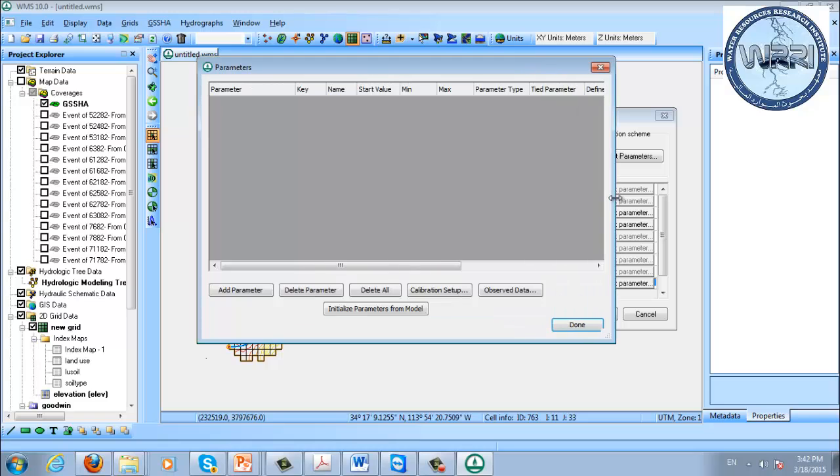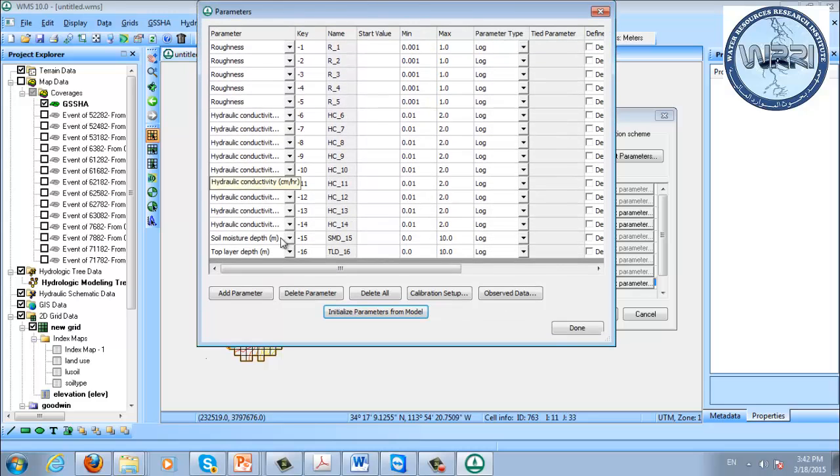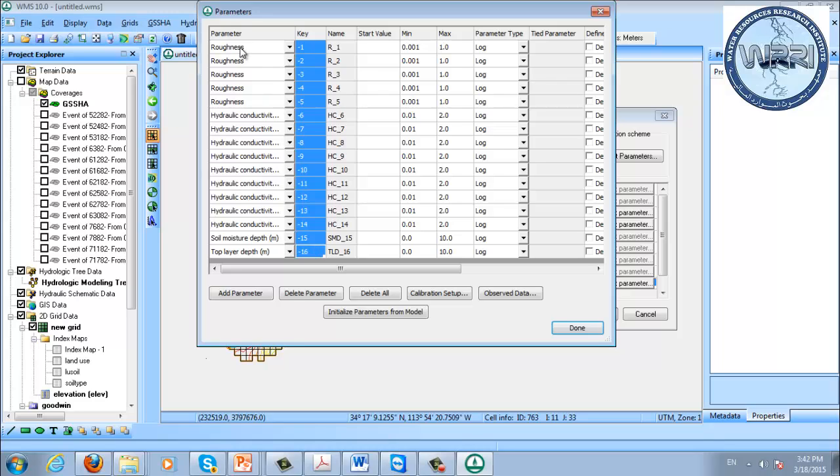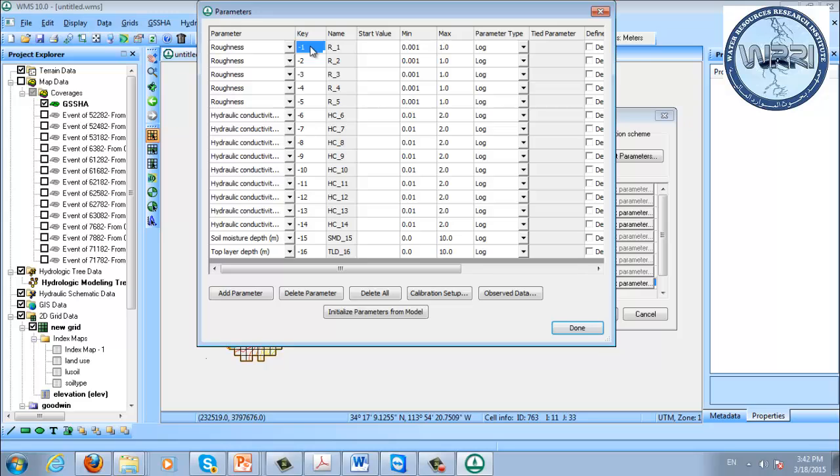So the way you do that is you select this initialize parameters from model. That'll go through my model, and all my negative values are displayed here. So these are my values that I want to calibrate. And these negative values, those are called key values. So those are the key values that are used in calibration.